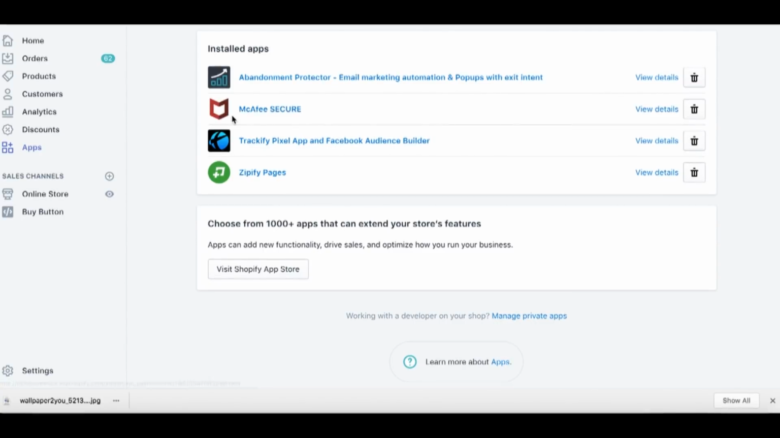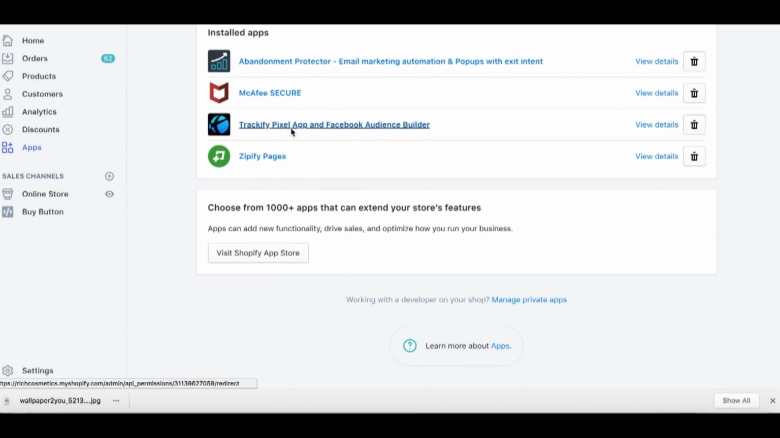And let's see, what else? Trackify, like I said again, is where you can install your pixel, actually multiple pixels, and you can create custom audiences all within this app. It'll connect to your Facebook and create audiences for you, 1%, 2%, all your lookalikes, all your custom audiences, and that really helps you maximize the traffic that's going through your store. So this is vitally important.